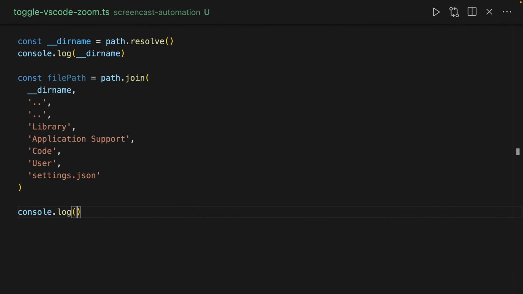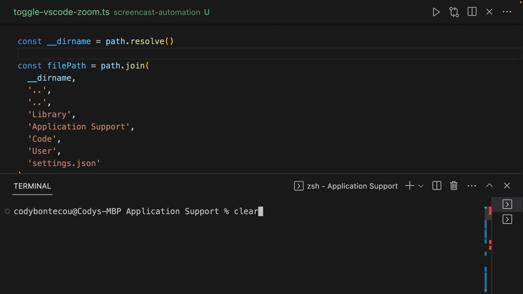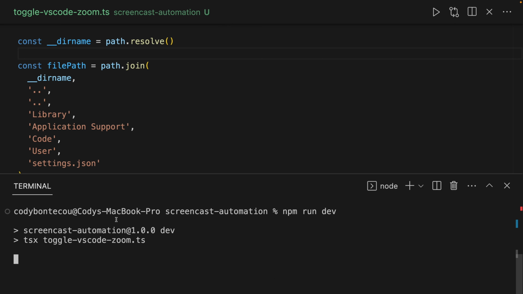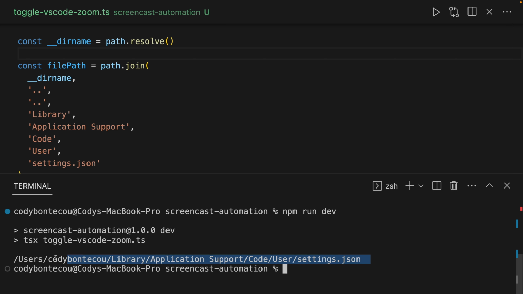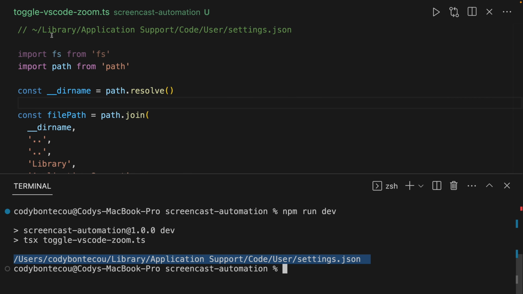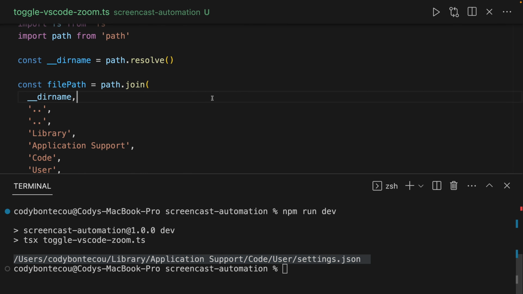So let's do a console.log of filePath, and I'll delete dirname. And let's run this with npm run dev. Cool. And so that should match with this.